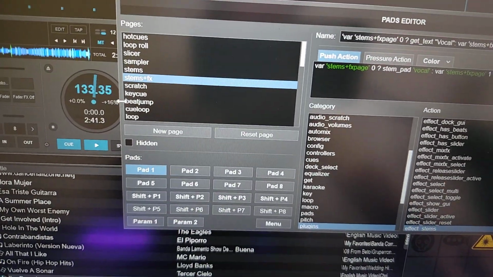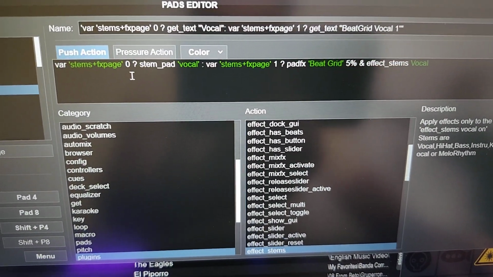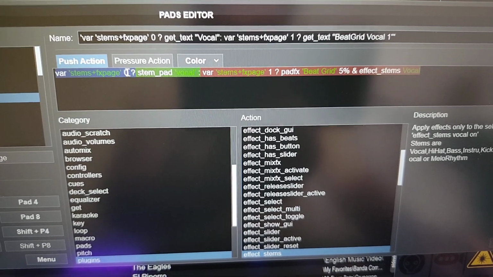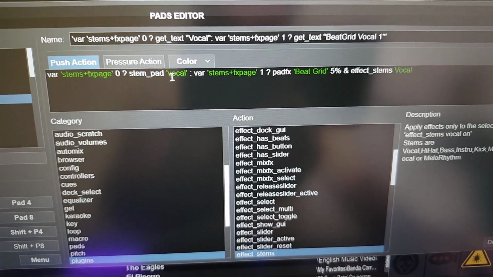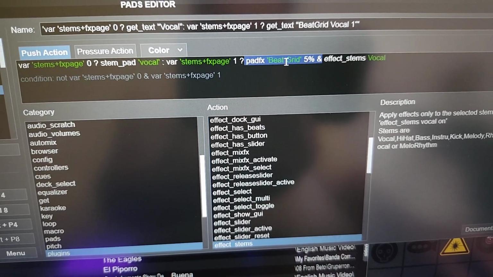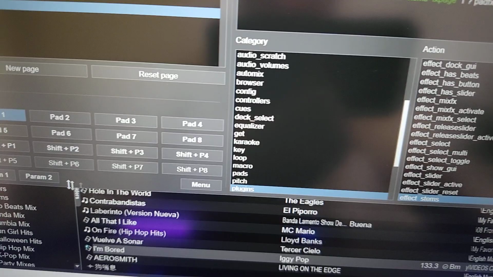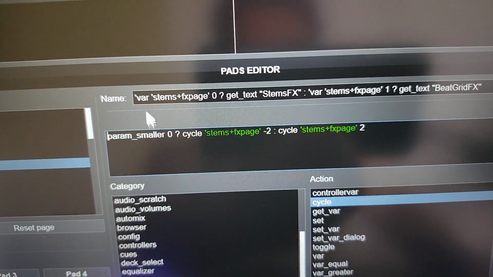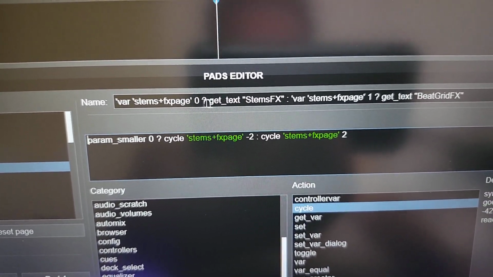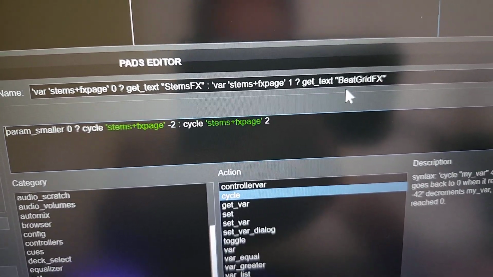And I had to get crazy with the script too. The push button is telling it, when you're on this page, which is 0, play vocals, and when you're on page 1, play beat grid. And this button right here, I had to tell it what page it is. So when you're on 0, name it stem effects. When you're on 1, name it beat grid.